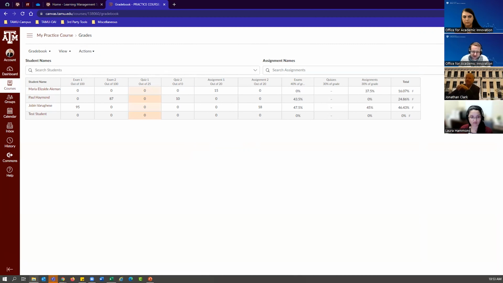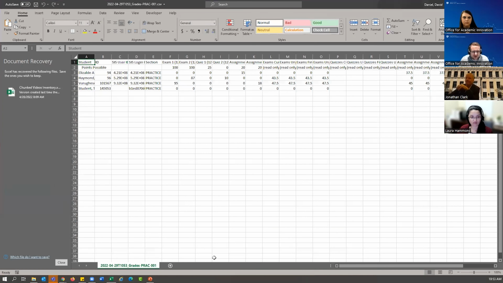And it popped up on my second screen. So give me a second while I pull it over. Great. So this is what your gradebook looks like when it's exported.